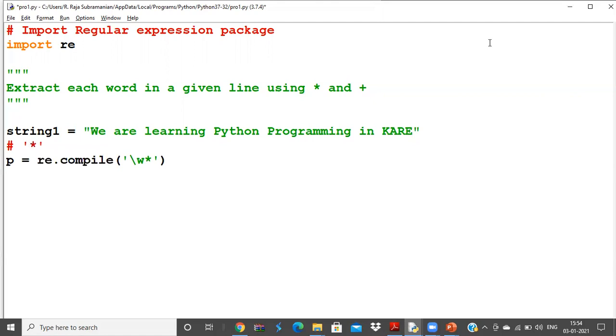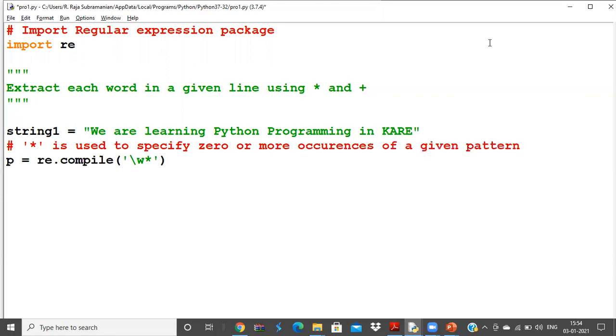Star is used to specify zero or more occurrences of a given pattern. Zero or more occurrences of a given pattern is represented by star. So if I say \w, what is going to happen? It is going to take this capital W once, then E next, then a space. Space is not considered as \w. So \w star says zero or more occurrences, so it takes W also, E also, and everything together forms a word.